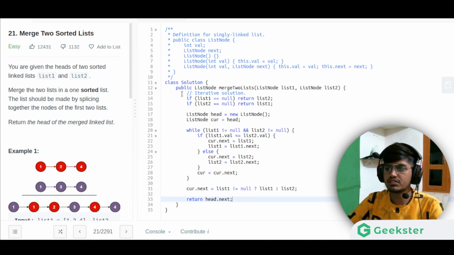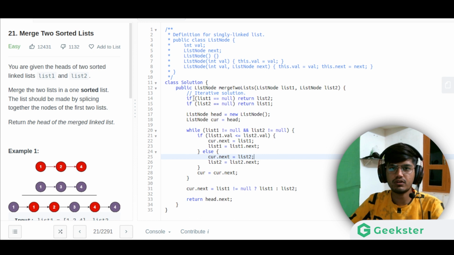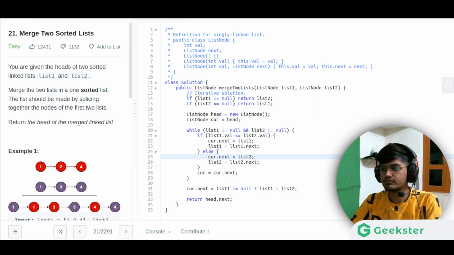So this is just the iterative solution. The time complexity is order of n because there is only one traversal in both of the list nodes, and the space complexity is the addition of both sizes, order of n plus m. So let us now see the recursive solution for this. Let us jump to that solution.